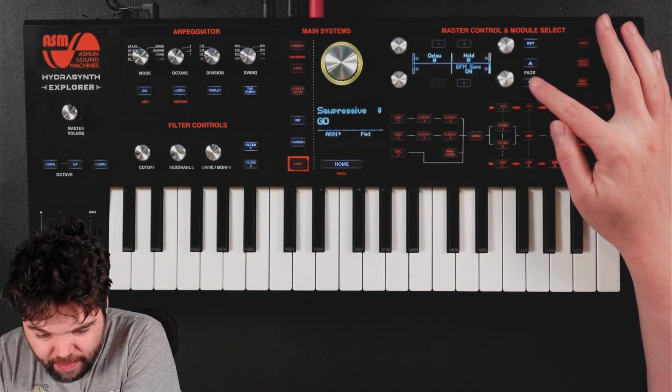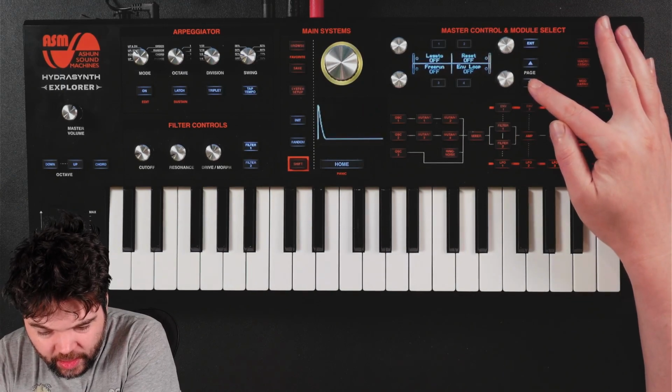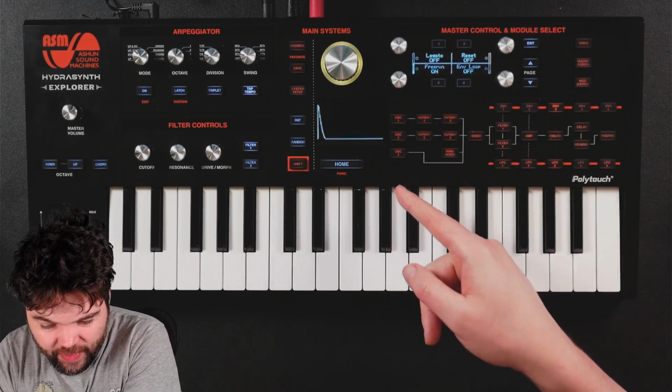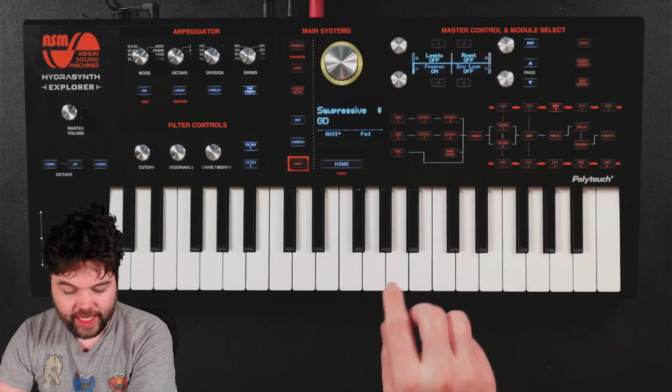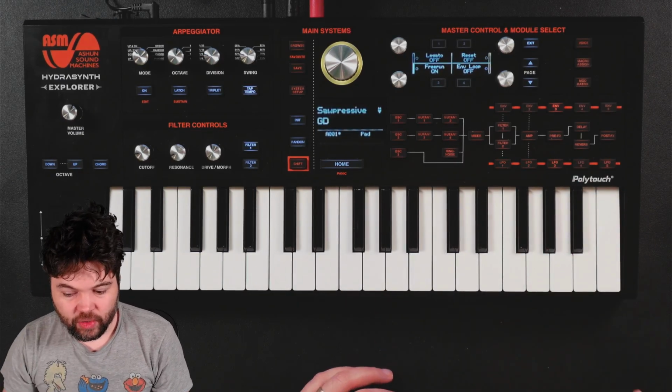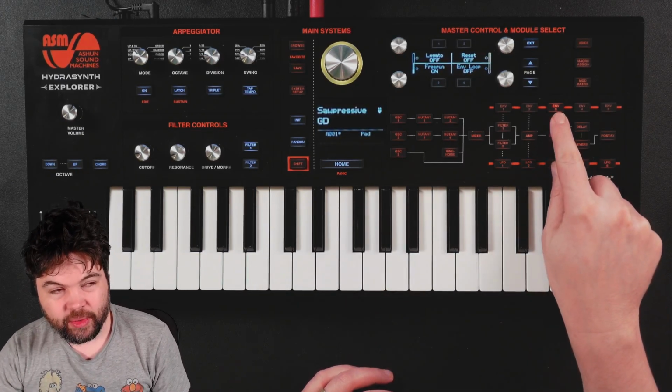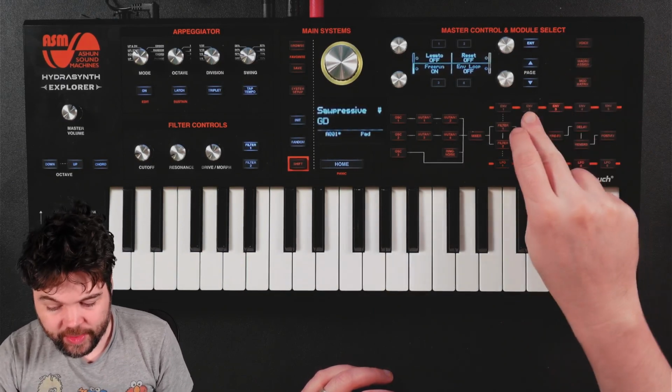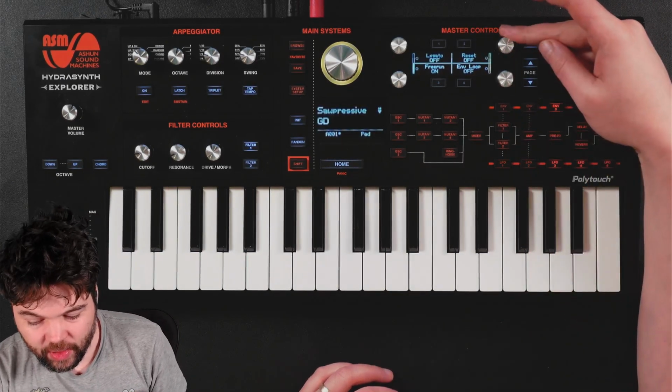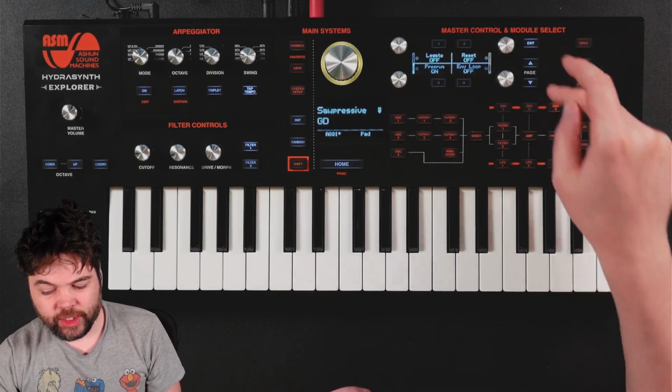Another thing that it might be worth doing is turning on free running, which means that even when I release the notes, the LFO or the envelope will keep playing. So if I want the release to be longer, that might work. And I might also, actually, I probably don't need reset.